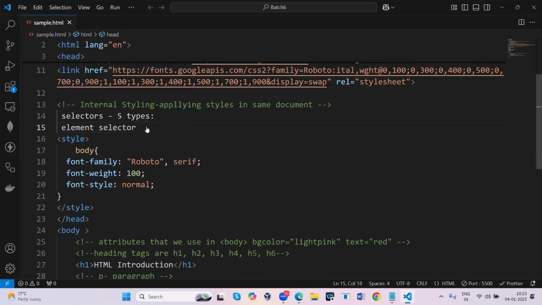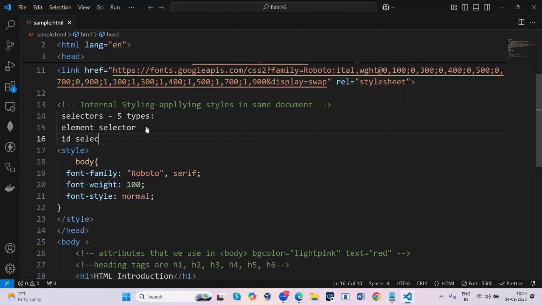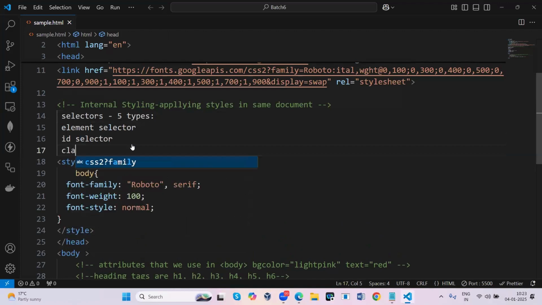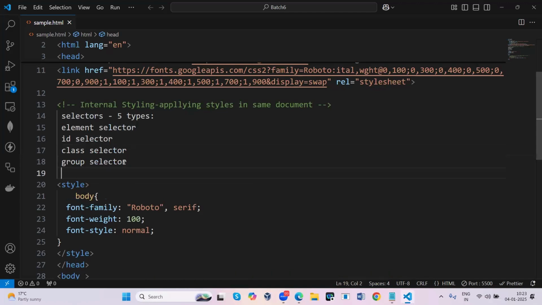So later we are going to learn what is meant by the ID selector, what is meant by the class selector, what is meant by the group selector. I'll discuss them in this session itself, don't worry. And what is meant by the universal selector, all that we're going to discuss under this selectors concept. Okay, so this is the concept that we discussed now. I just texted here also.